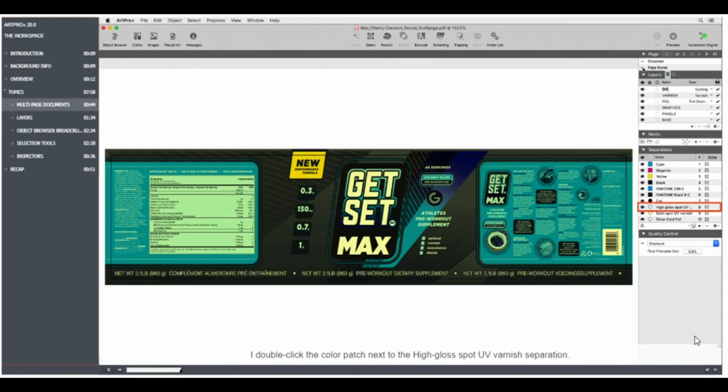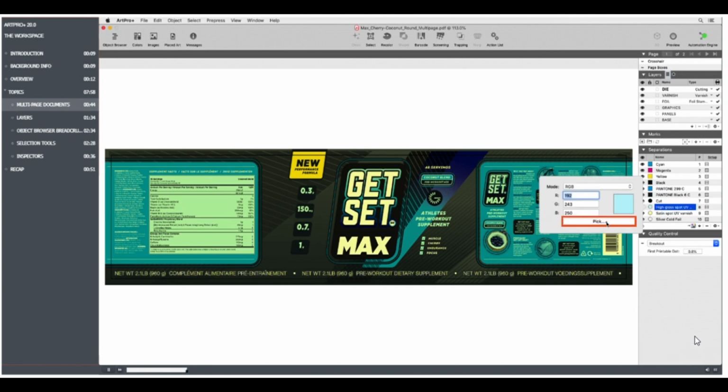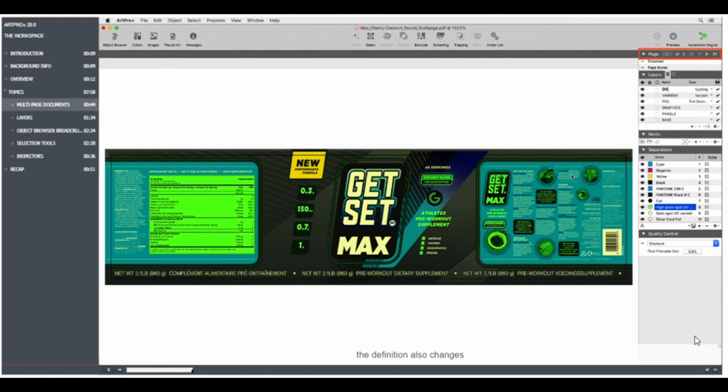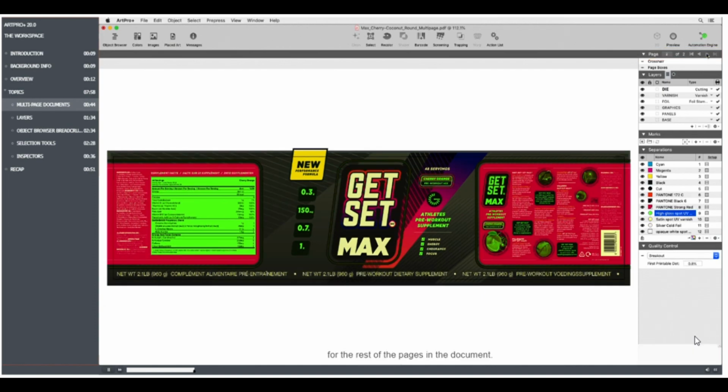I double-click the color patch next to the high gloss spot UV varnish separation. The ink definition on a specific page. If I change it, the definition also changes for the rest of the pages in the document.